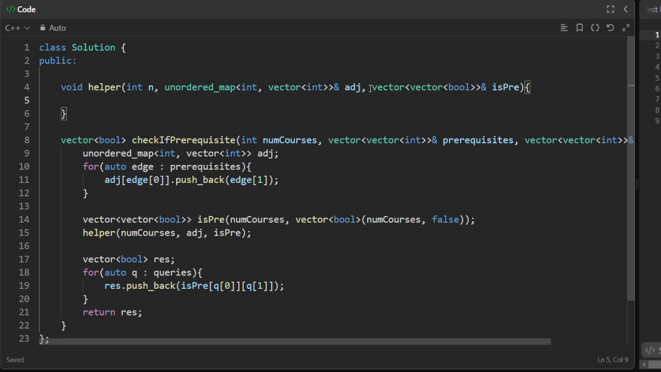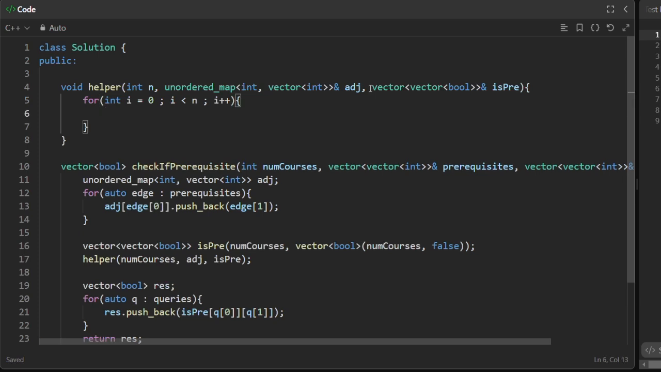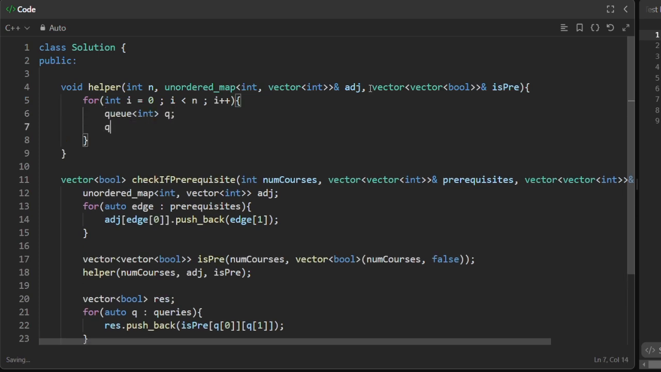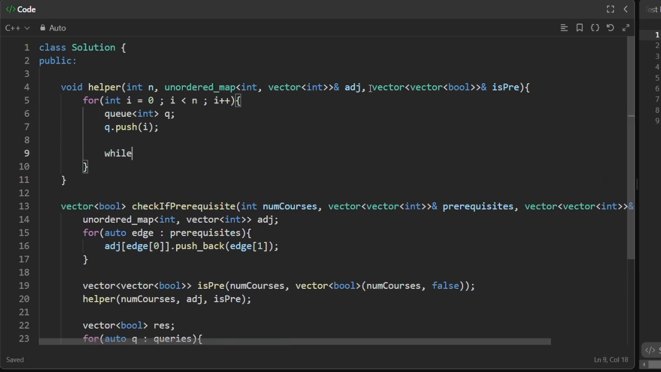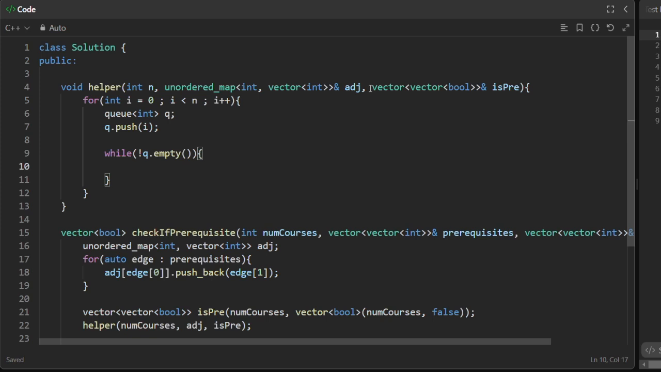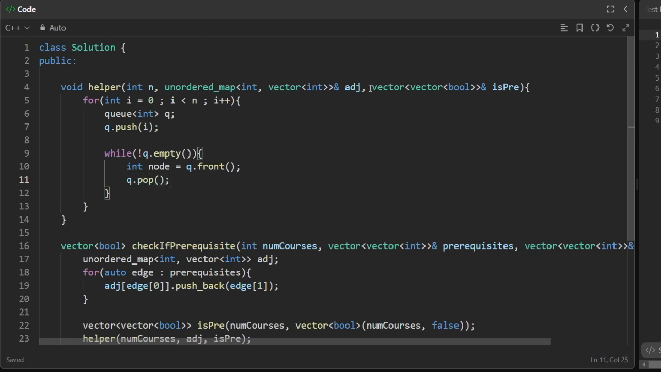Now inside this, as I said, we will be applying BFS for all the nodes. So we will run a for loop of i starting from 0 till less than n, and then i plus plus. Inside this, we will create a queue which will store integers. We will name it queue, and in the queue, we will push this particular node i. As we have pushed this, now we will start our while loop, that while our queue is not empty, we take the front node. So this will give us a node, q dot front, and then we will pop it, q dot pop.